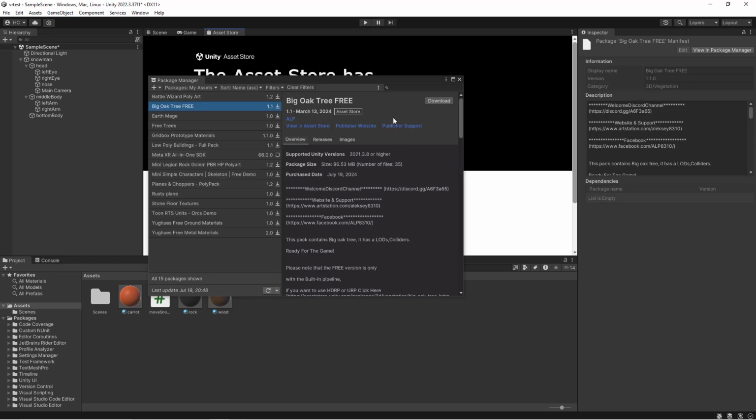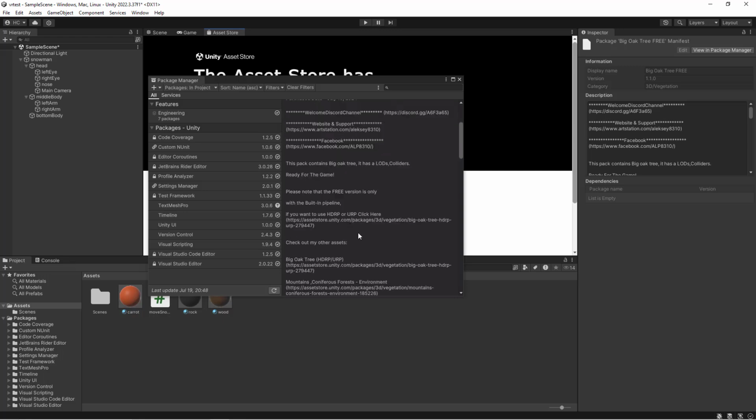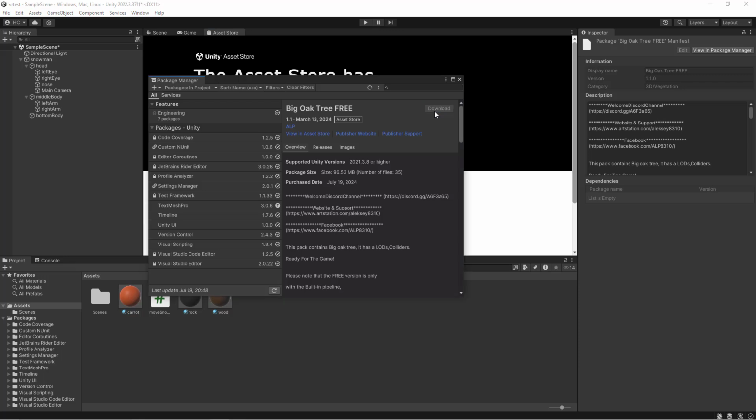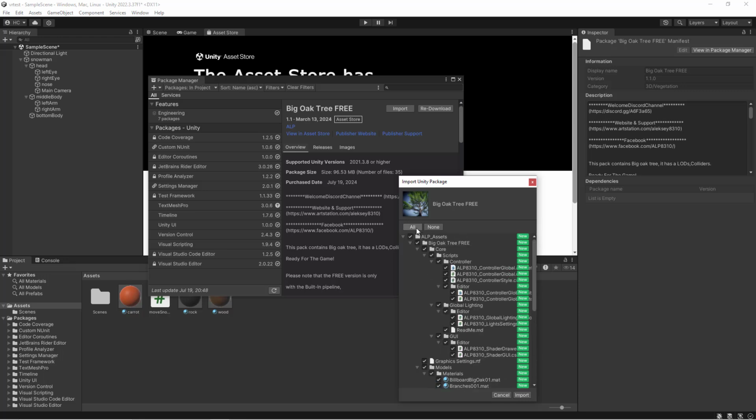And now it'll bring up something called Package Manager. Now you've got some things here. I've already got some stuff that I've downloaded, but in this case I've got Big Oak Tree Free, which is our package that we're looking for. So now that it's added to my owned packages, I'm going to click Download, and it'll take a little bit, but since this is just a tree, it shouldn't take too long. So now that it's downloaded, I'm going to click Import, and it'll ask you which parts of it you want to do, but I'm just going to hit All, and I'm going to hit Import.